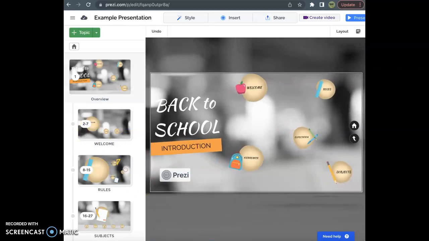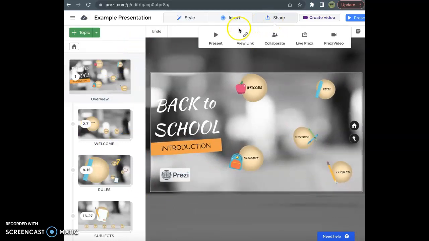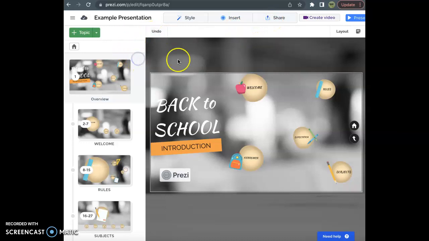But yeah, so just hit escape, and then you can share it once you're done, you can save it, anything you really want to do. And yeah, that's how to make a Prezi.